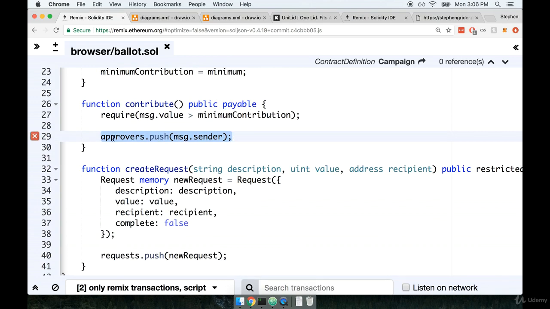Notice how right now we're taking the address of the person who is sending in this transaction and adding them to the approvers array. So we want to make sure that we add this address to our mapping and give it a value of true. And that will mean that if we ever look up this address inside the mapping in the future, we'll get back a value of true and know that this person has in fact donated to our contract. So let's delete this line.